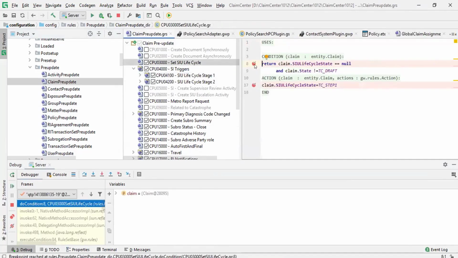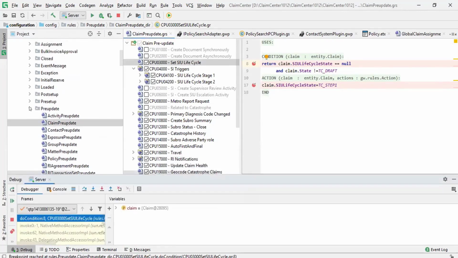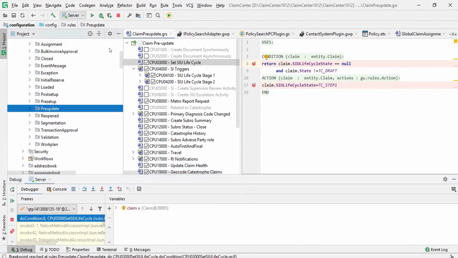You can see the cursor came here. It means that one by one, in this sequence, all the rules which are related to the claims and the entities are triggering. All these rules are triggering, so that's why we use rules very extensively, especially in ClaimCenter.